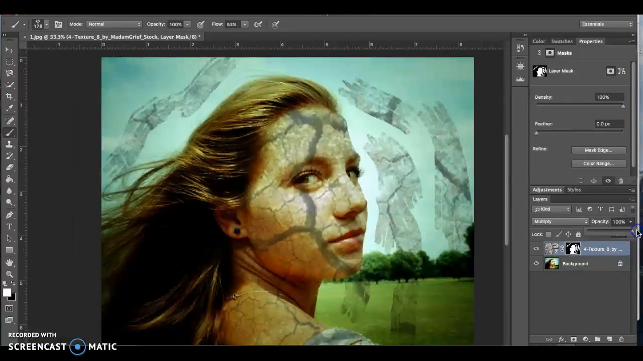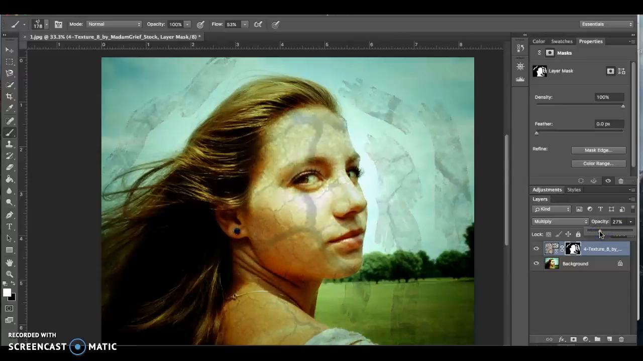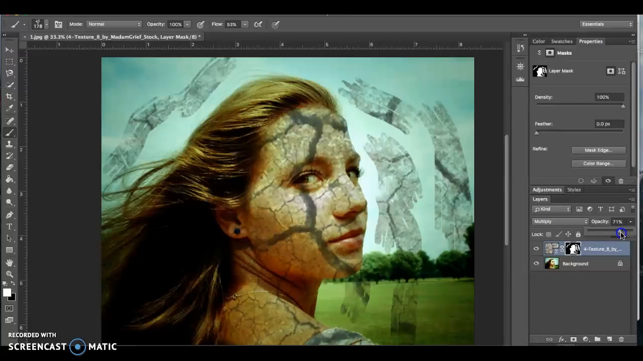Another setting that you might want to work with is the opacity setting. If you take your opacity down, it's going to make the texture a little bit more see-through. So you can play around with that, see what works the best for your specific image.